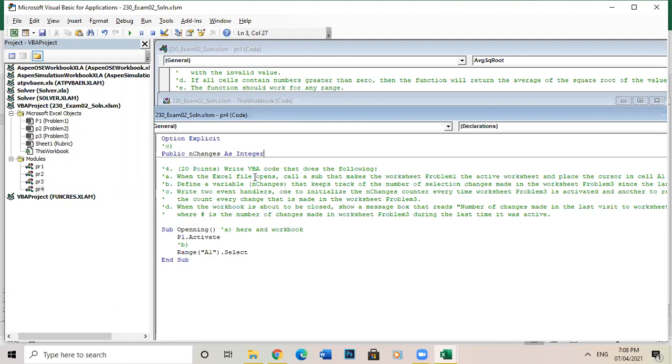Earlier, we would just do it for the specific sheet you're working on, but now you want the variable to be global among all the sheets in your workbook. So that's why you're using Public over there. You're defining a global variable basically. So you're writing Public nChanges As Integer.